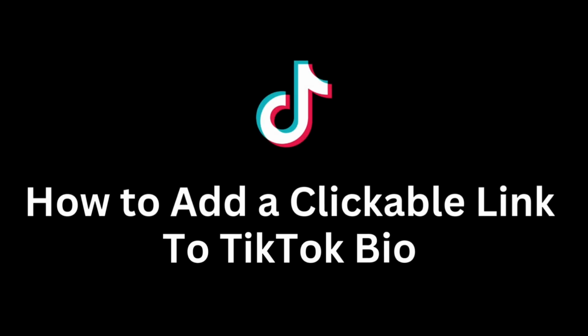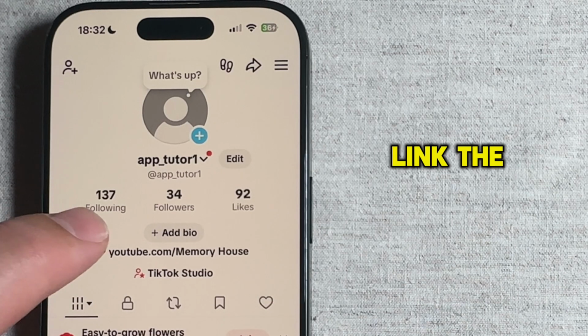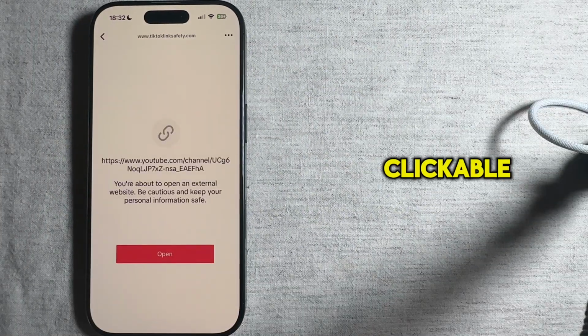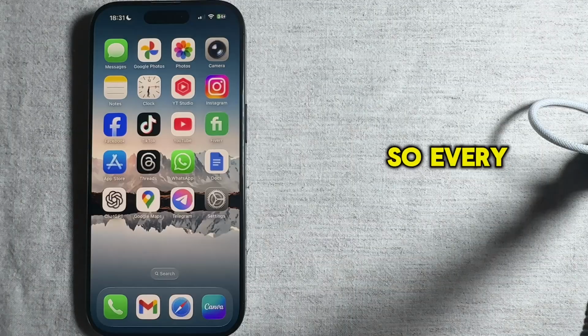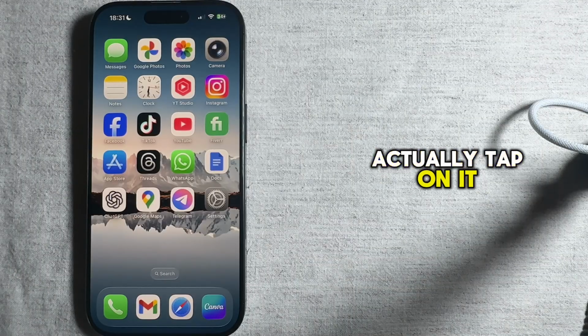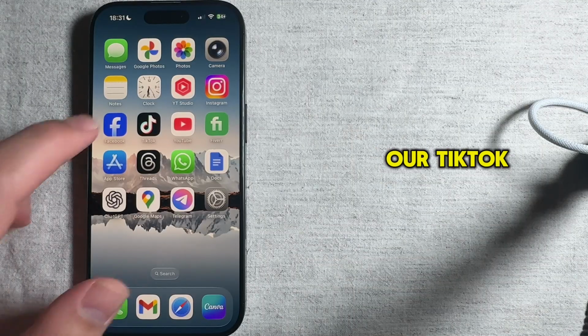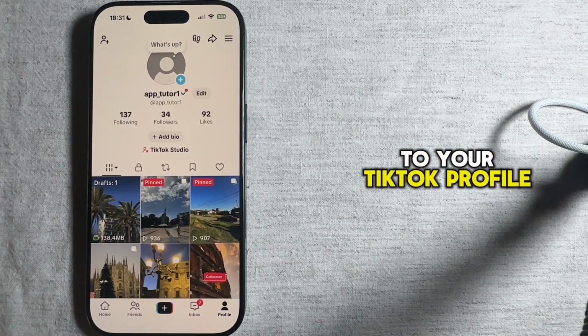Do you want to drive traffic from TikTok straight to your website, store, or channel? Most people add their link the wrong way, and it never becomes clickable. But in this video, I'll show you how to do it the right way, so every visitor can actually tap on it. Let's start by opening our TikTok app, and then hop over to your TikTok profile.